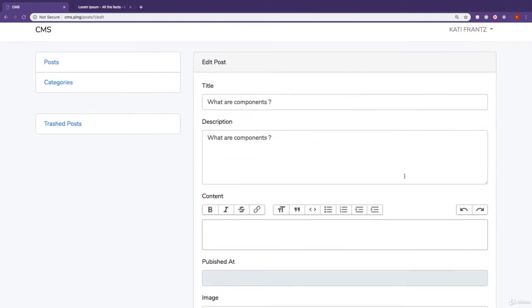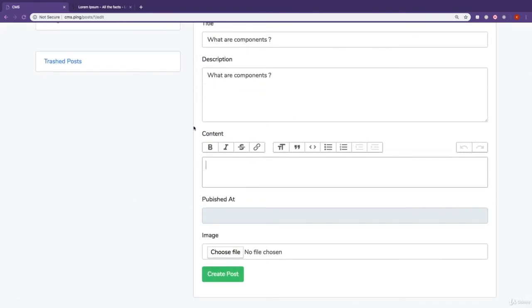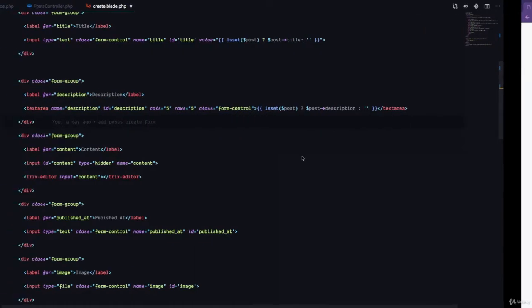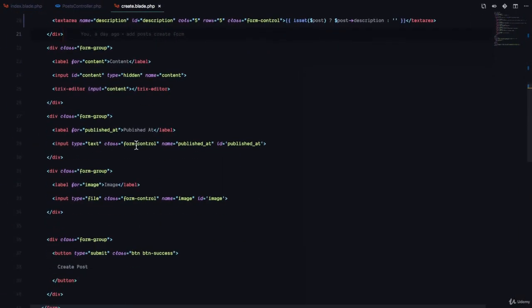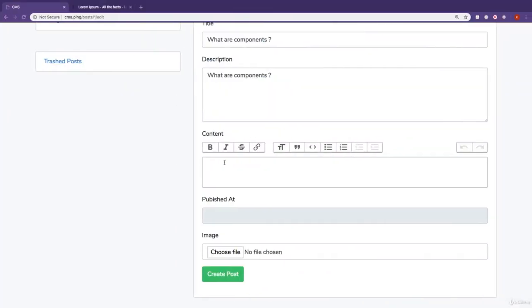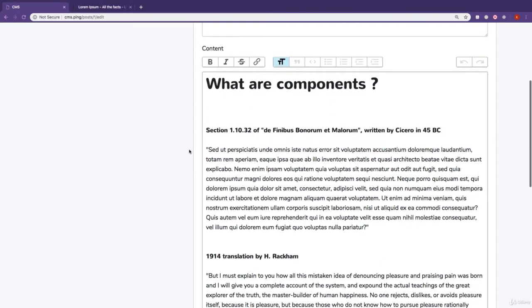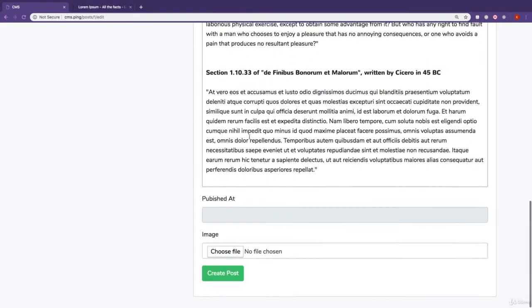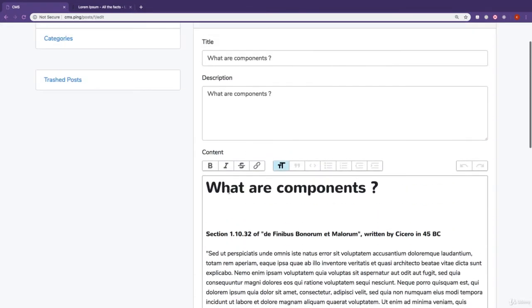Let's go back to our edit. And how do we set the value for the tricks editor? What we want to do is we want to come to the input for the tricks editor, which is here, and pass a value. So this is going to be is set post. Then this is going to be post content. Else empty string. And if we refresh, you can see the tricks editor is automatically populated. We are done with the tricks editor.